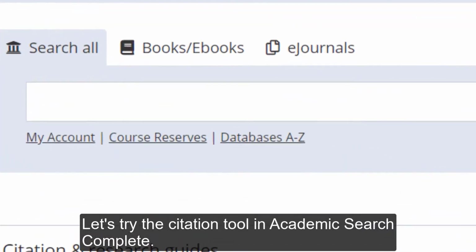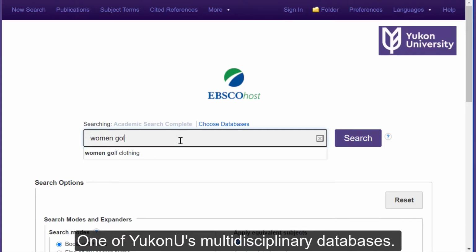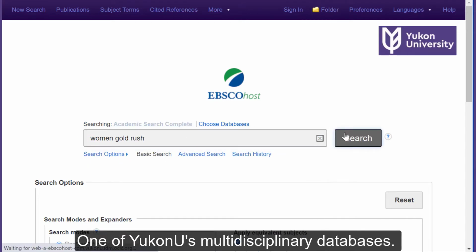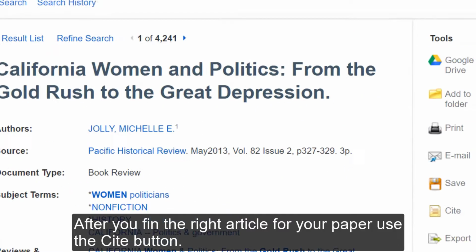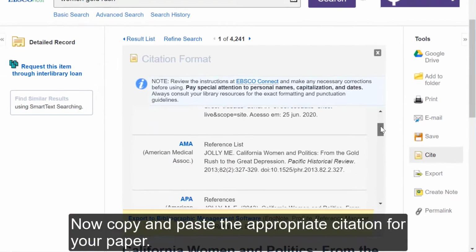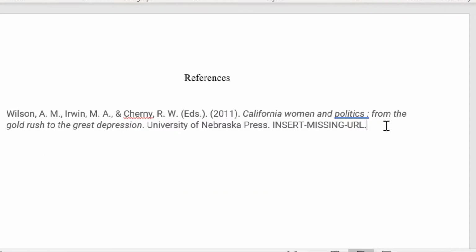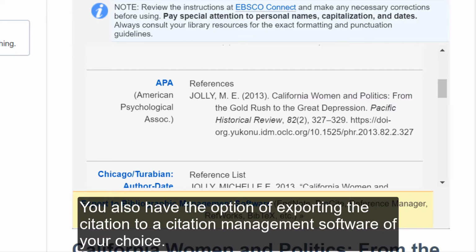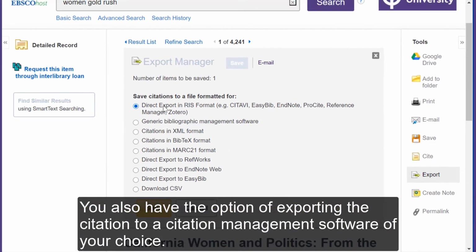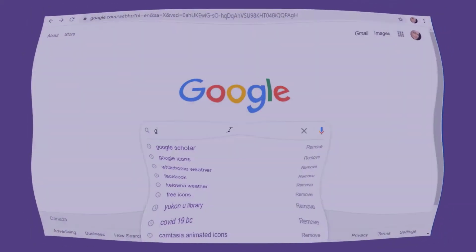Let's try the citation tool in Academic Search Complete, one of Yukon U's multidisciplinary databases. After you find the right article for your paper, use the Cite button. Now copy and paste the appropriate citation for your paper. You also have the option of exporting the citation to a citation management software of your choice.